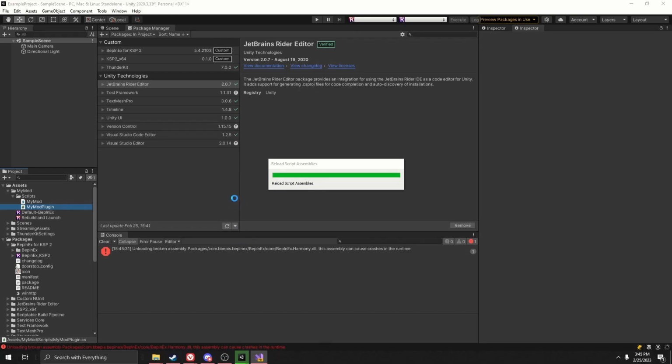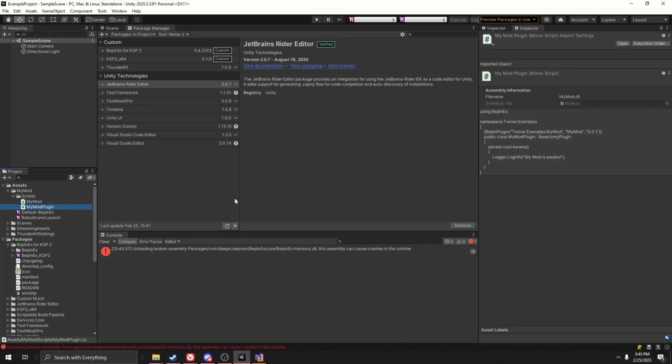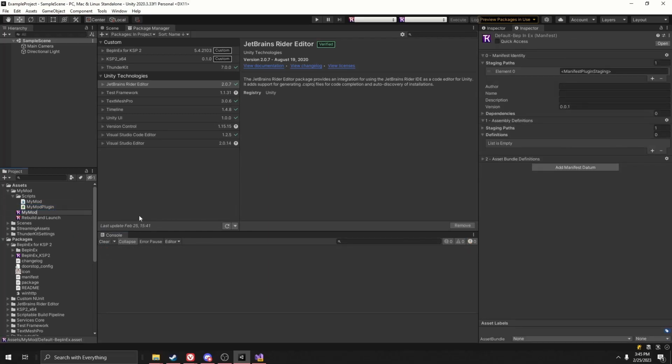Now that we have our mod, we can set up our deployment so that we can test this easily. First, I'm going to rename my manifest to My Mod Manifest, just so that it is clear in case I want to create more manifests in the future. Next, fill out the manifest identity. Finally, we need to add our assembly that we just created to our manifest. So add an element to the definition section, and then drag and drop the MyMod assembly definition into it.